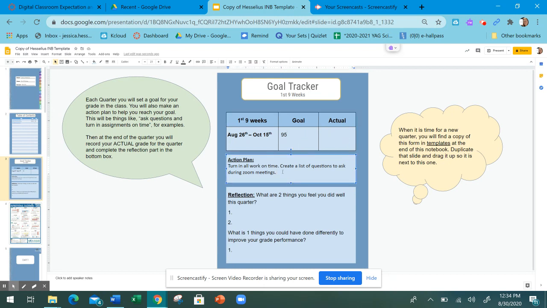Create an action plan on how you're going to reach your goal. So turn in all work on time. Create a list of questions to ask during Zoom meetings or some examples. And then the reflection is for at the end of the quarter once you know your actual grade. We'll have a goal tracker like this for every quarter.